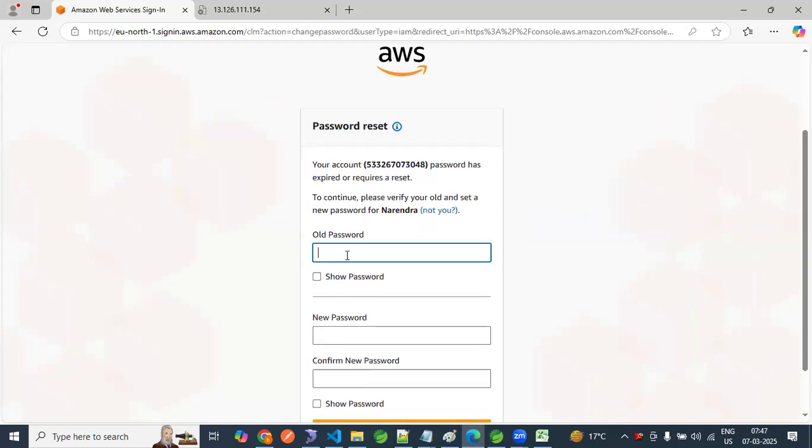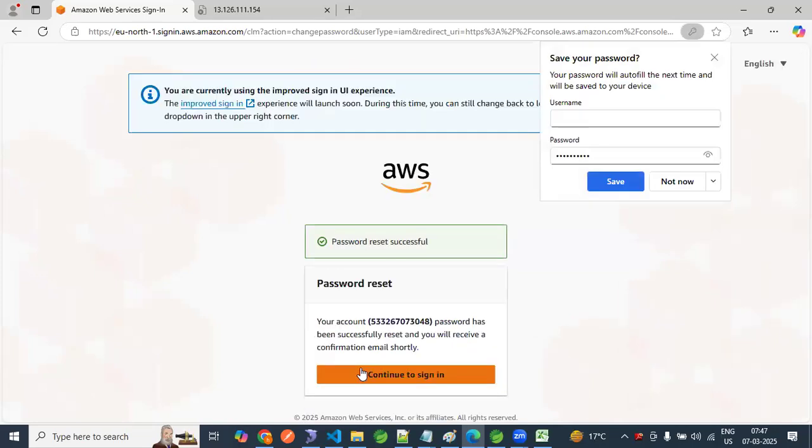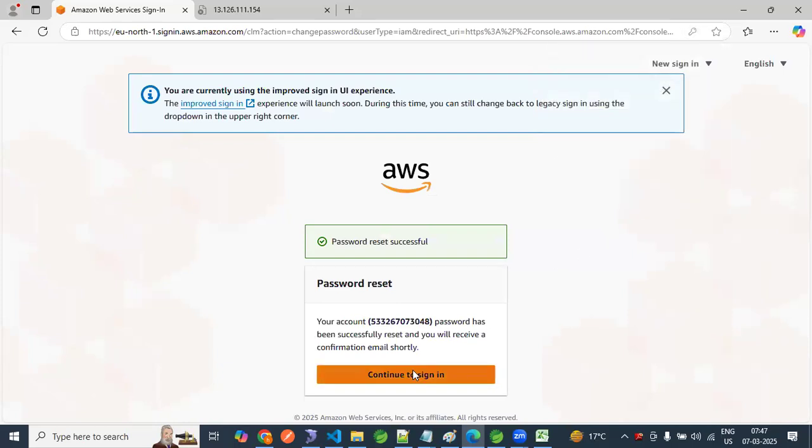See, it is asking to add the old password and the new password because we have checked that condition. Let me give the old password, and then I will give the new password. Okay, I am changing the password. Same thing you have to do. Confirm change password. Continue to sign in. The first time it will ask to log in and change the password because we have set that.